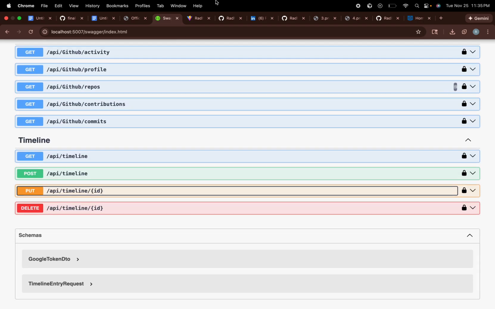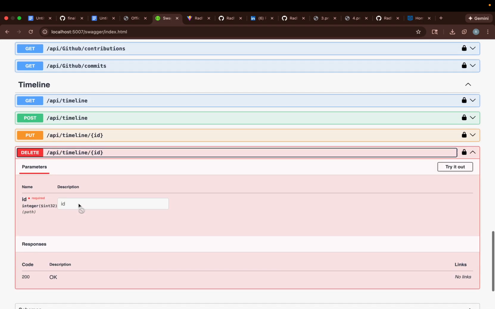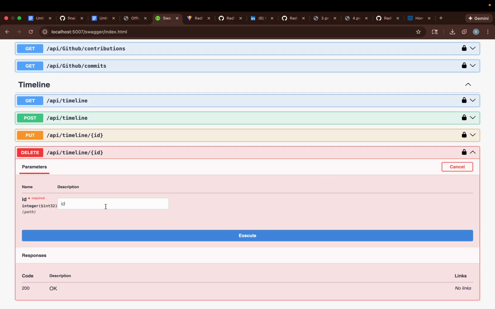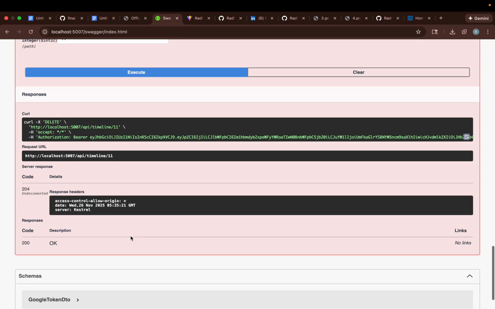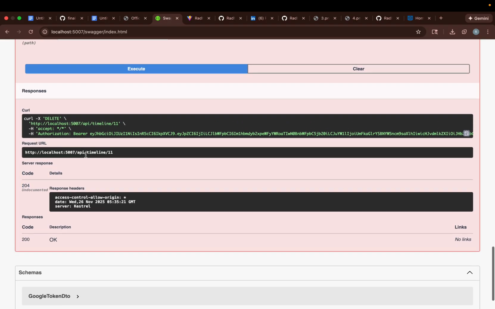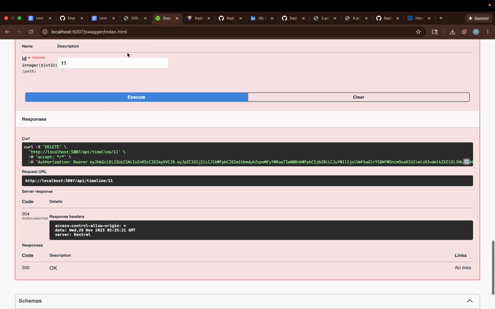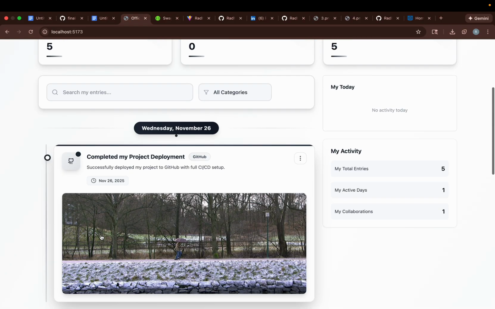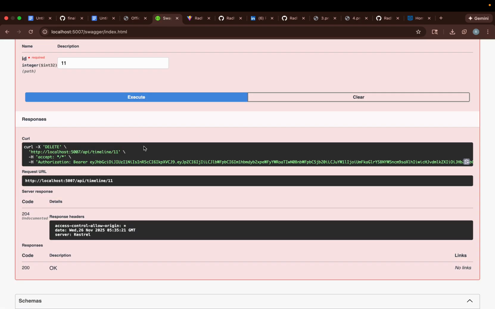Now let's talk about the delete. I want to delete number 11, and execute. Okay, it returns 204. So it's returned 204, that means no content, which is the correct response for the delete. And running the GET endpoint shows entry 11 is removed. Let's check one more time, refresh it. Yep, it's gone. So I removed it successfully.